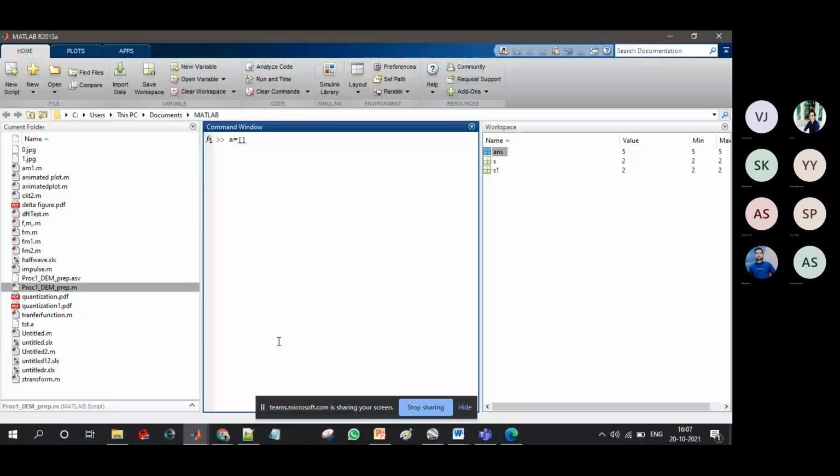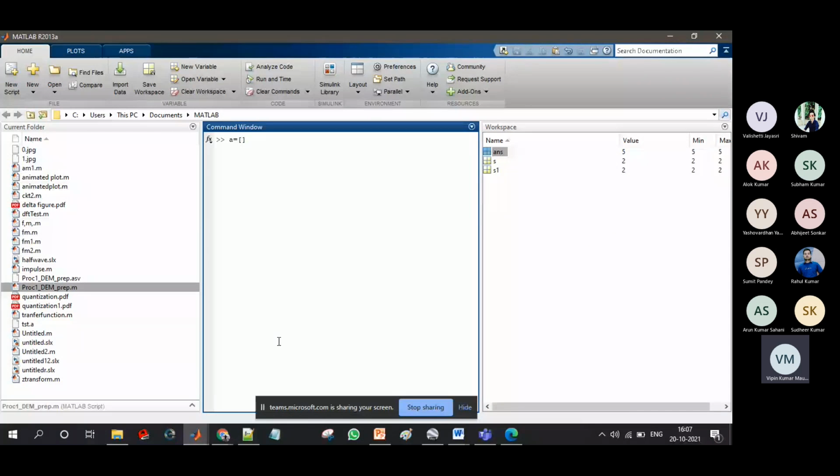Bracket. After that, just suppose 1 to 10, then 1 space 2. I can use comma also, 1 comma 2 comma 3 comma 4. So once I have done, if I run it, it will be like equal to 1 to 10. Is it clear to everyone?